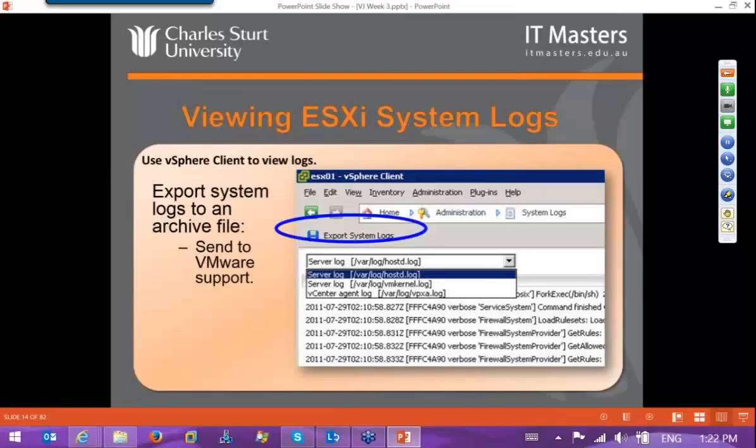Viewing the ESXi system logs. This is also important. Why? If something goes wrong, if you can't connect to your environment, all you have to do is go to your administration, from your administration system dashboard panel, click on system logs, and from there, if you press export system logs, you can download the log, which you can send to VMware support or to your VMware administrator.